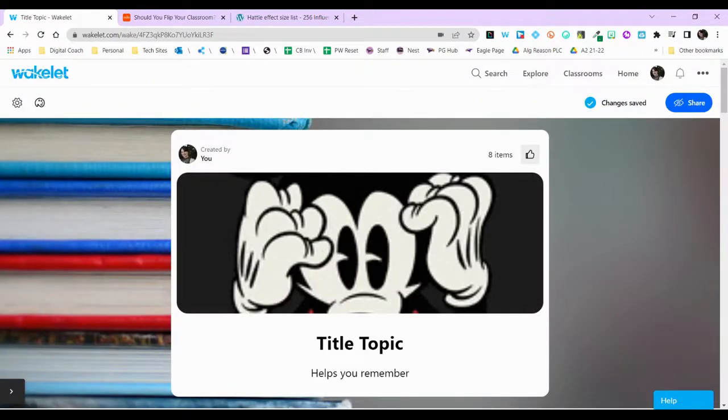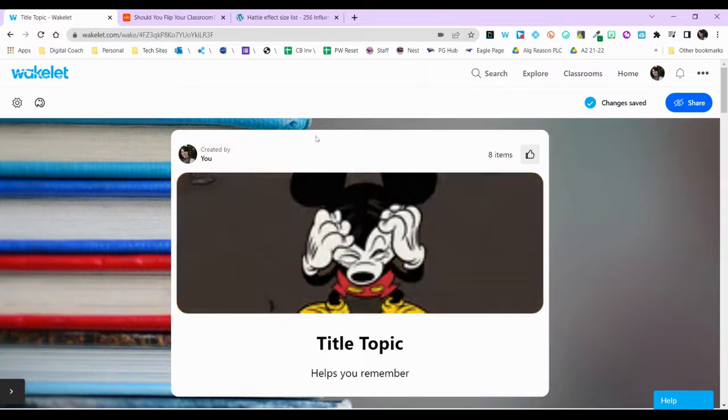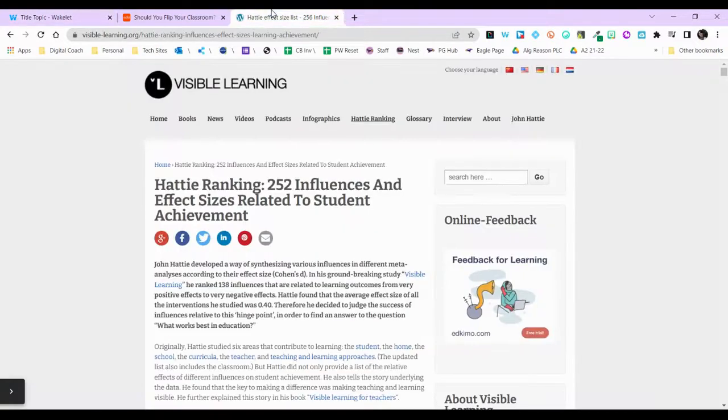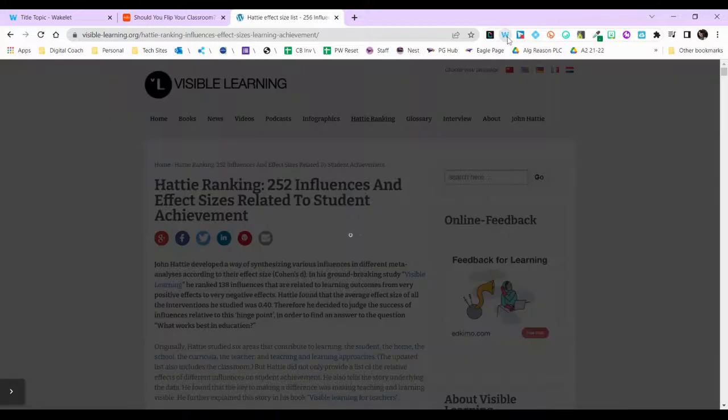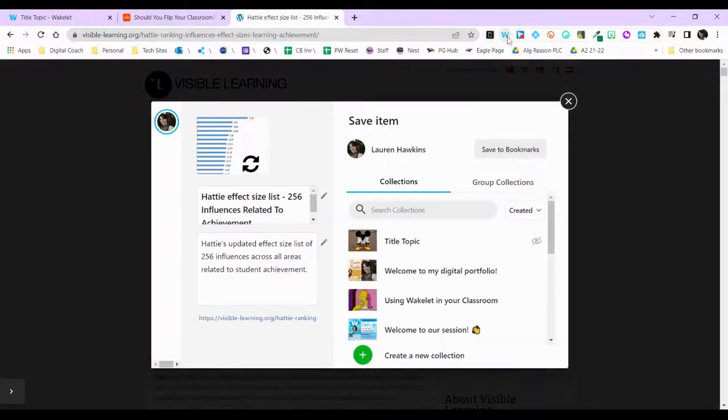Another thing I want to show you is, let's say that you don't have Wakelet opened all the time, but as you're browsing, you find something important that you want to save, but you don't want to open Wakelet and try to find the collection you want it to. Or maybe you don't even know where you want to save it, you just know you want it for later. You can actually install the Wakelet Chrome extension. Here you'll notice I can change the title, I can change the description, and then I can just save it as a bookmark, or I can actually drop it into one of my previous collections.